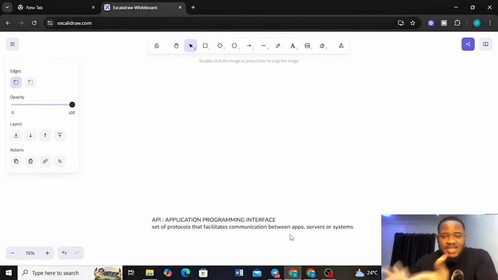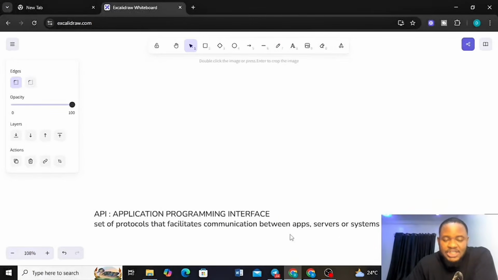So let's start. What is an API? You can see here, it's just a set of protocols that guides how apps, servers, or software interact with each other. Again, if this is overwhelming to you, just take a chill pill. Really, you're going to understand it.